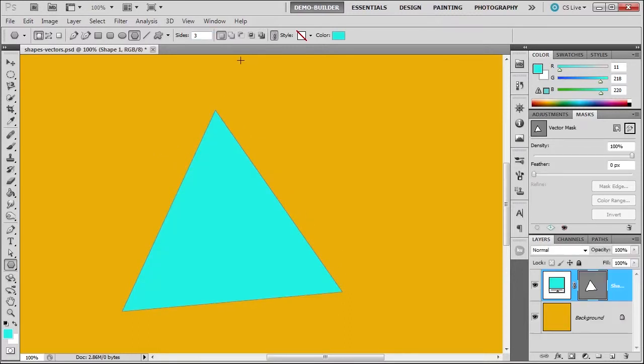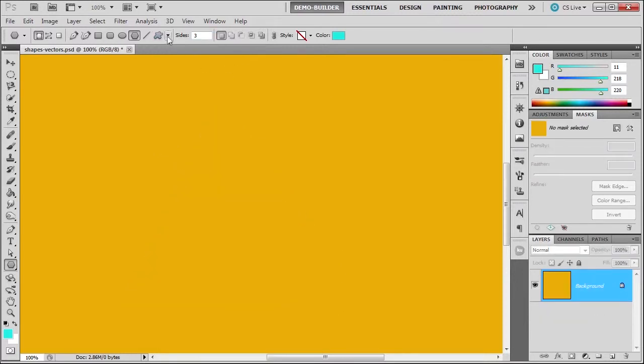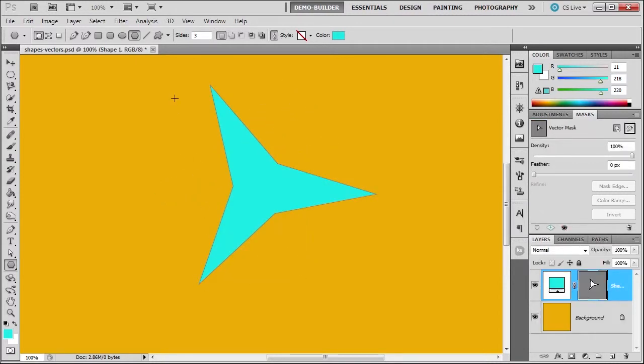Let go. Press Ctrl Z. You have other options here. You can change the radius. You can have a star. So if I chose star, watch what happens. Now I have a star triangle. How cool is that? Press Ctrl Z.